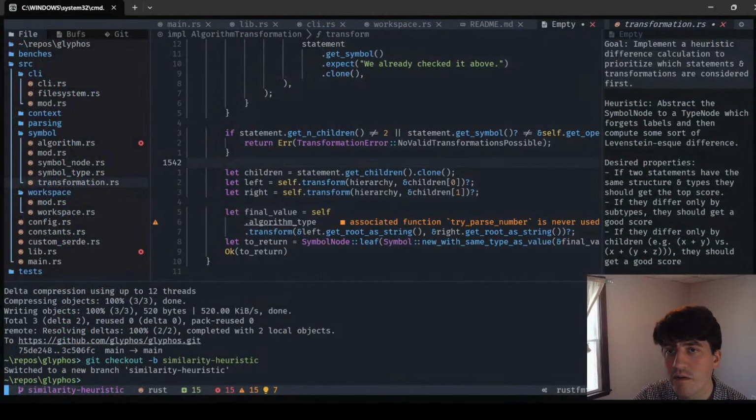Sorry, I've been showing the wrong screen for a while. Still showing the wrong screen. There we go.